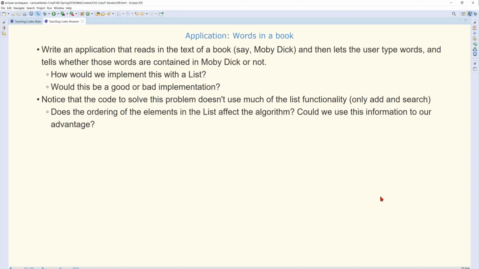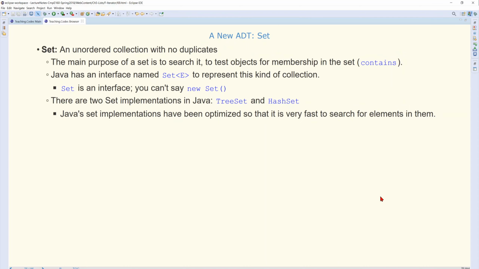Definitely list is not the best solution for this, because if you want to search for the existence of a word in this list of words, it will take a long time to search for it. So Java provides a new data type for this purpose, which is the set. So let's first talk about the abstract data type for set.